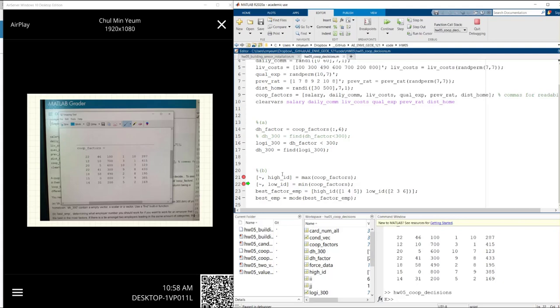Lowest number is the, where is it? 12, right? Then 0, 100, 1, 1, this one, right? So 2, 6, 1, 1, 2, 3, right? Let's check this value. Low ID is 2, 6, 1, 1, 2, 3, right? Make sense? Okay. The best employer.